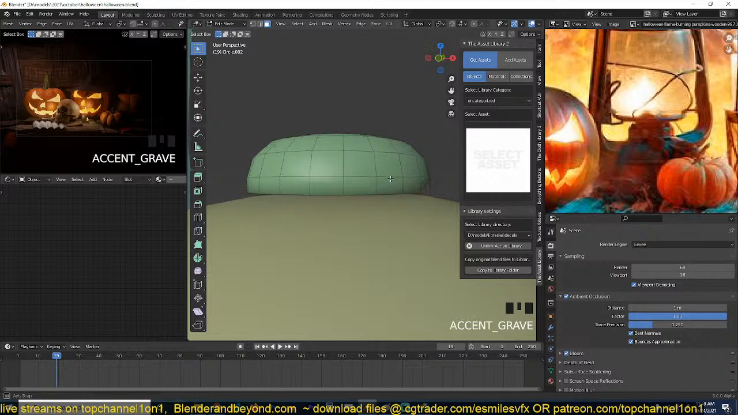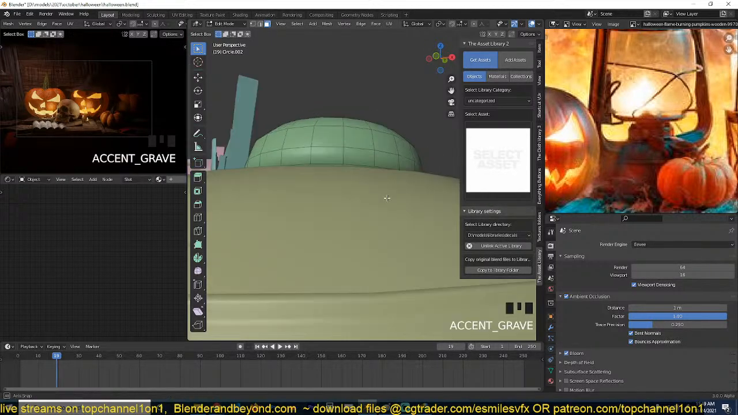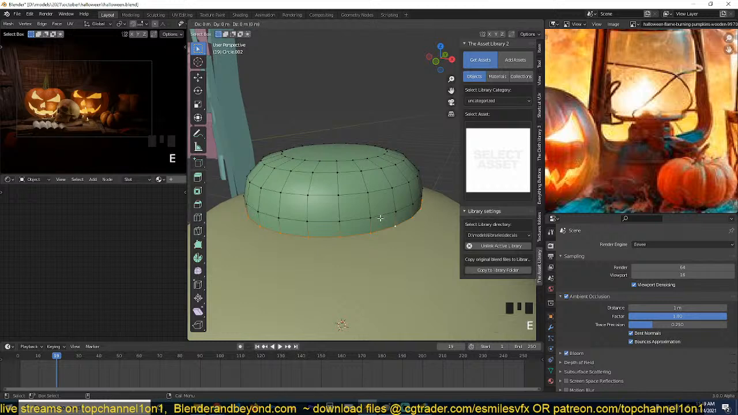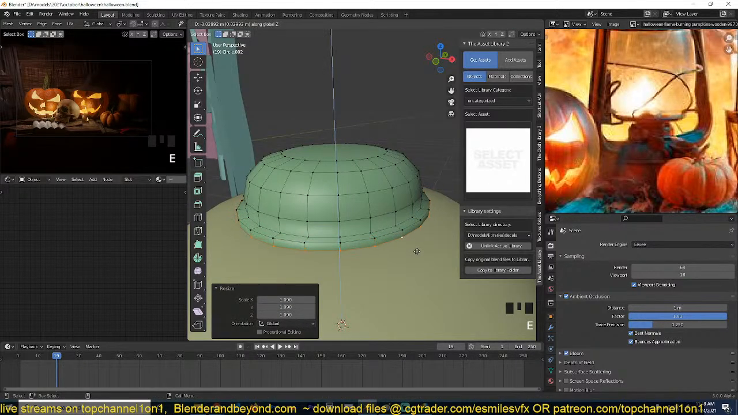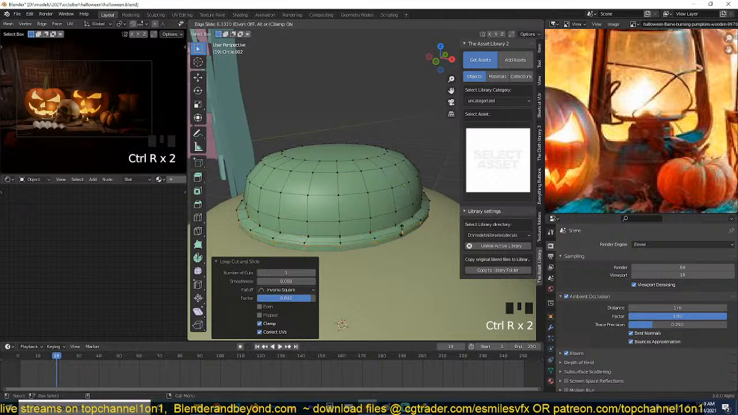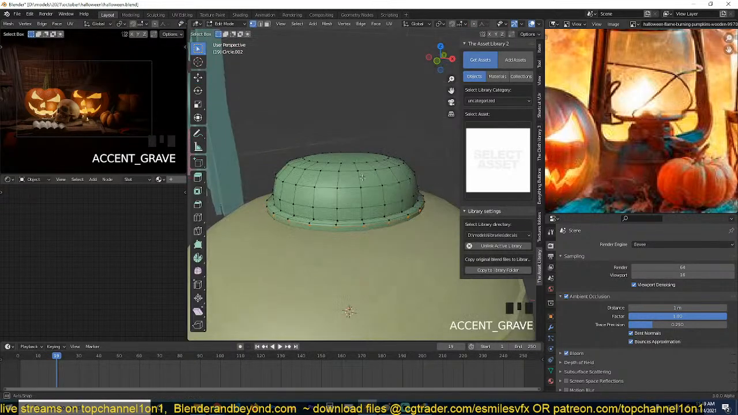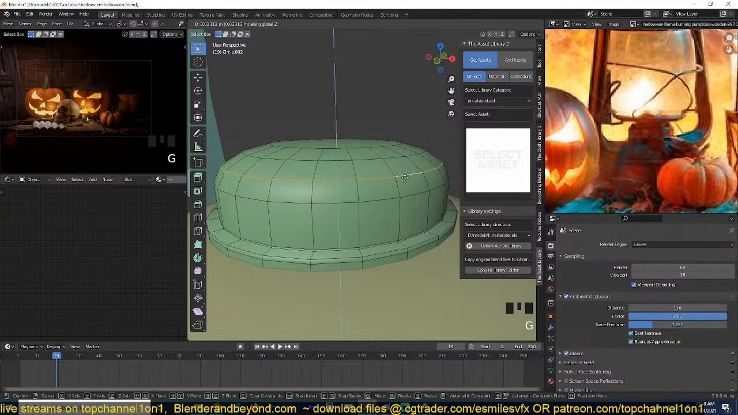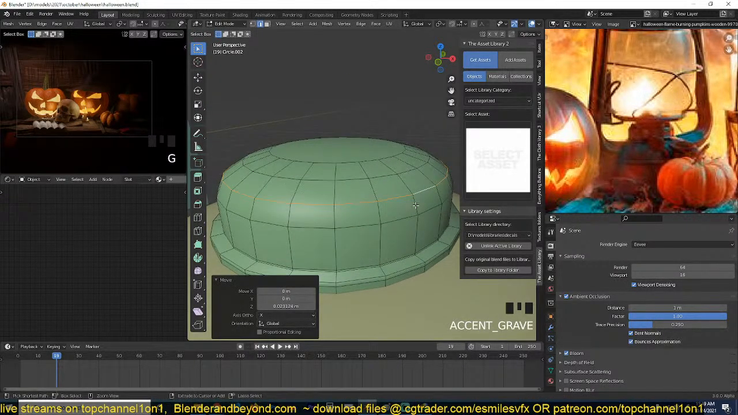Just move it up a bit. I'd delete this bottom face for now. Edge loop, extrude down, so we have something like that. And I think we can extend this edge up like that, this edge up like that, and maybe even just add a loop around there.